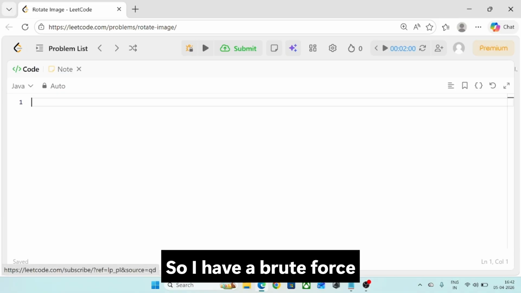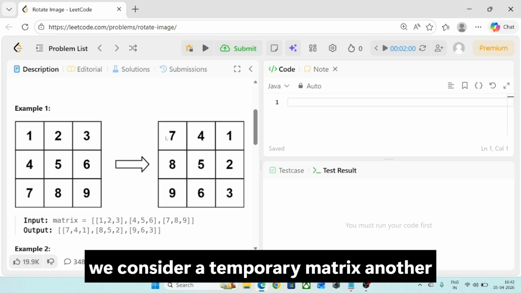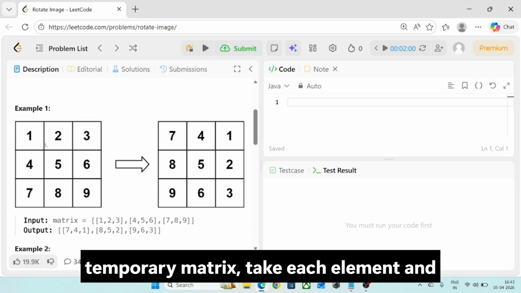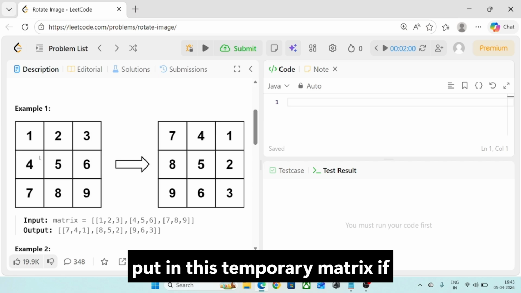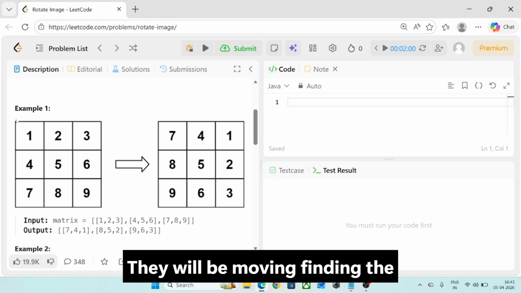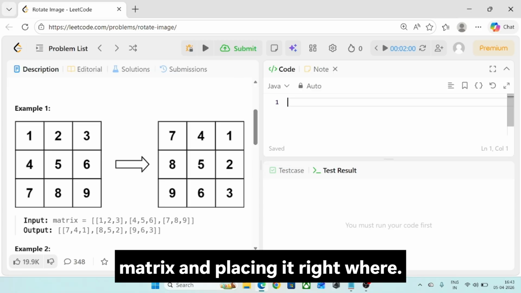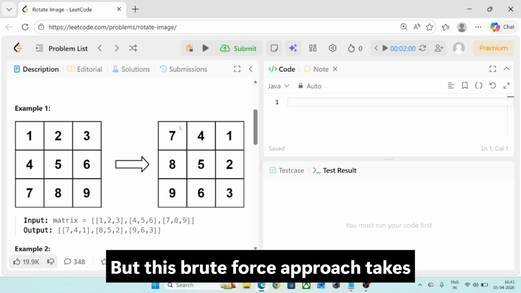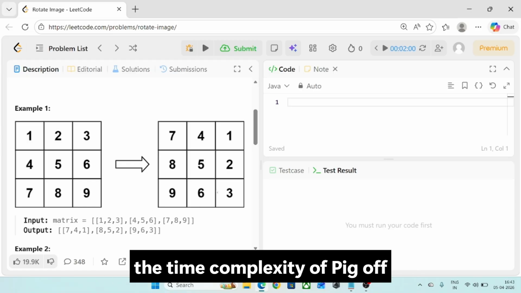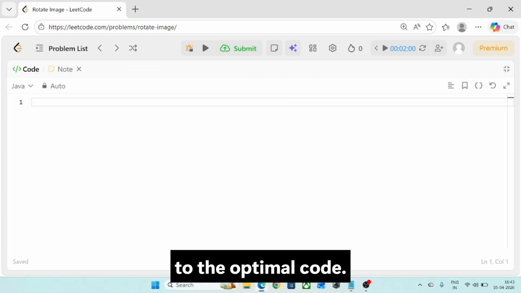So a brute force approach for this problem is, if we consider another temporary matrix, take each element and put it in this temporary matrix. If we have A[i][j], we will find the position of this one in the temporary matrix and place it there. But this brute force approach takes a time complexity of big O of n square. So we are moving to the optimal code.